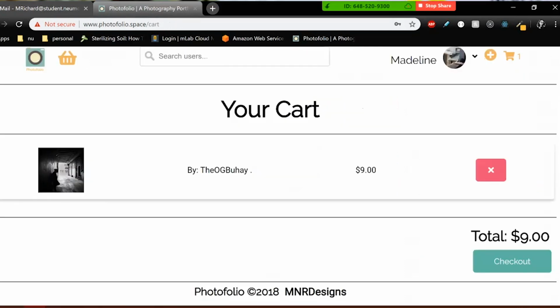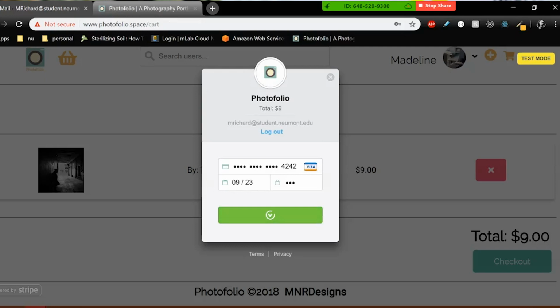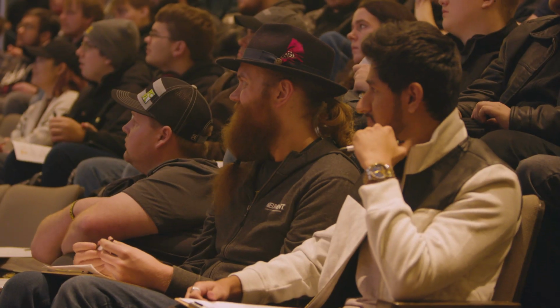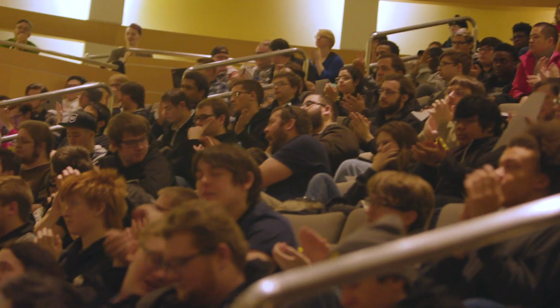The main technologies I use to build Photofolio are the MERN stack, which is Mongo as a database, Express for routing, React on the front end, and Node.js as a server. I also use Redux on the front end with Caman.js, which is an image editing library, and a couple AWS technologies, as well as an S3 bucket to store all of the images for my website.